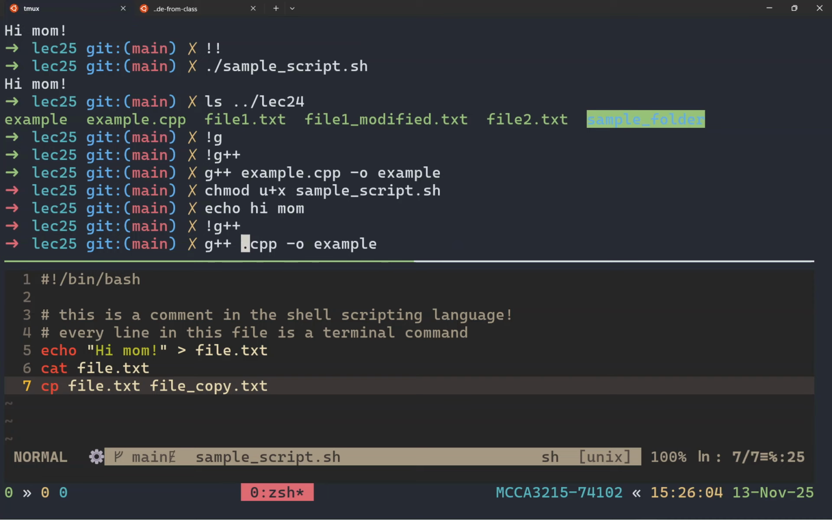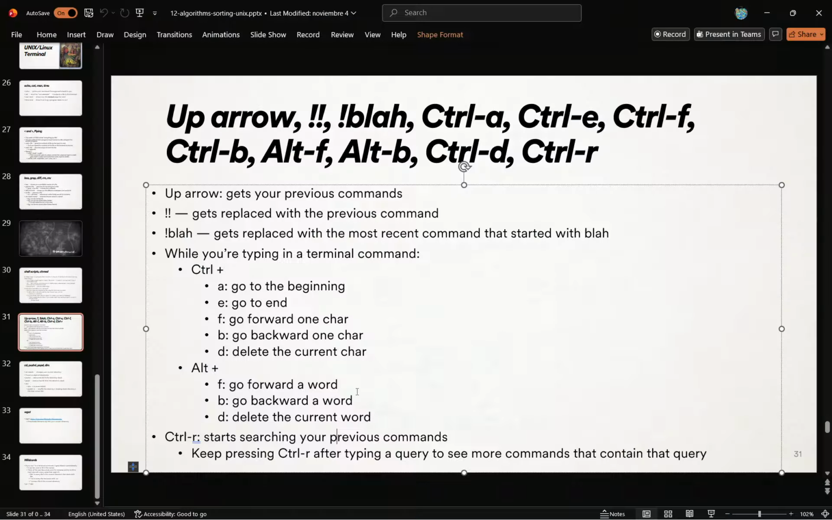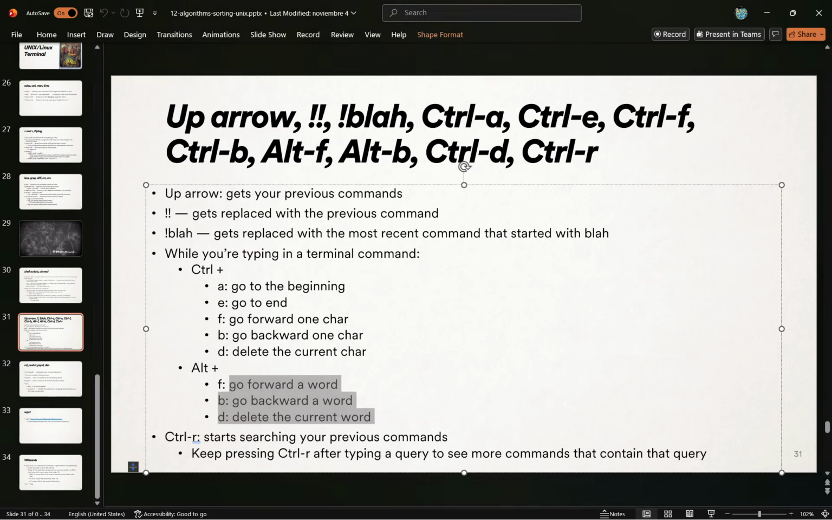Alt D deletes a word. And like, oh no, it's a different file now. See how fast that is? I've done that this semester. I like those ones. So Alt F, Alt B, Alt D, those are useful.